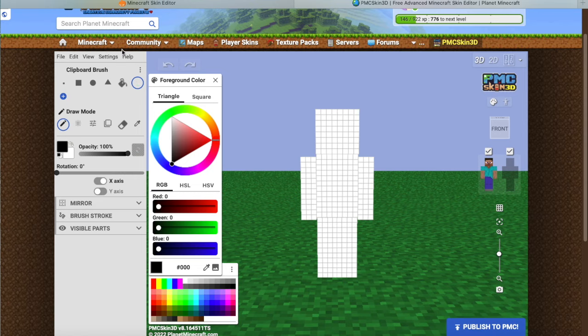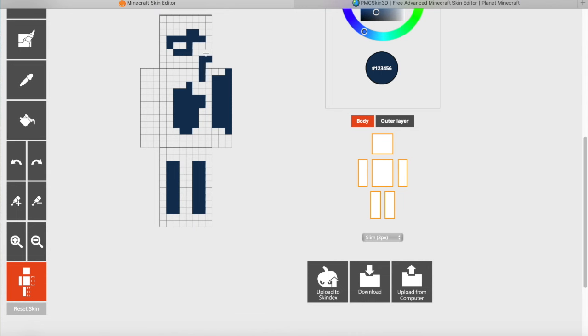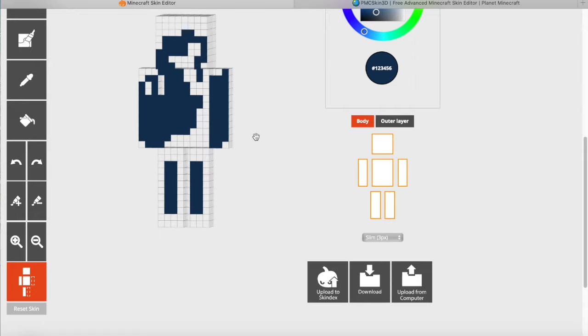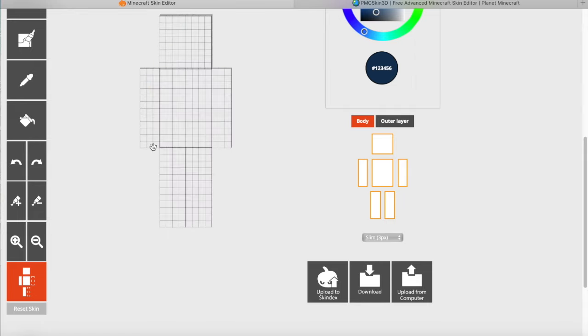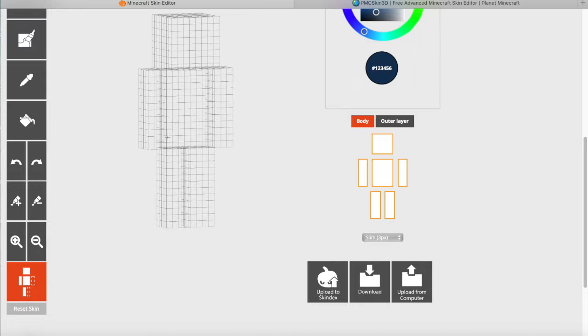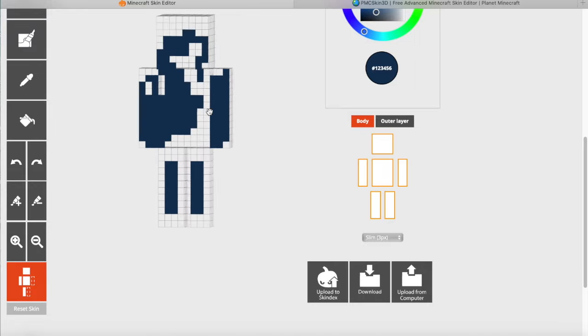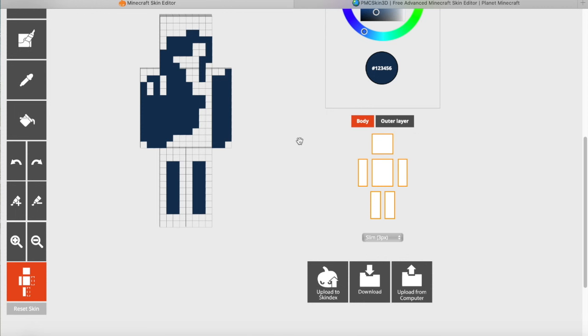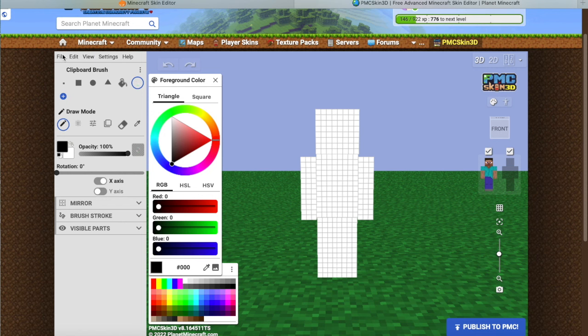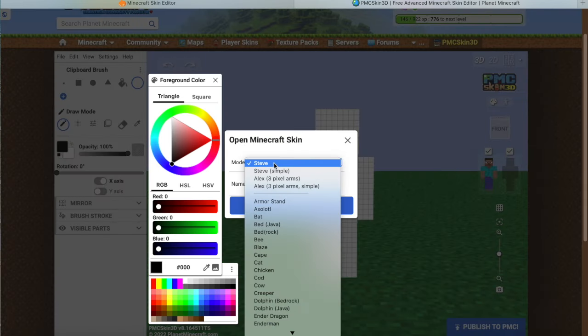The next tool is cloning. This is very useful. Let's say you have a fully made skin on the front side, except you want to get all of that stuff that you've already done on the backside without having to trace over your design, which is going to be largely the same. So here's what you do. You download your skin, you get into the planetminecraft.com editor, you go to File, Open File, and pick the skin, and then you can pick whatever model you had.